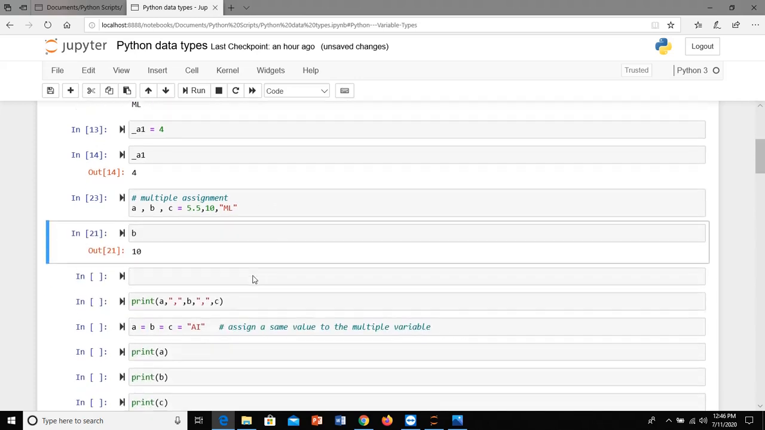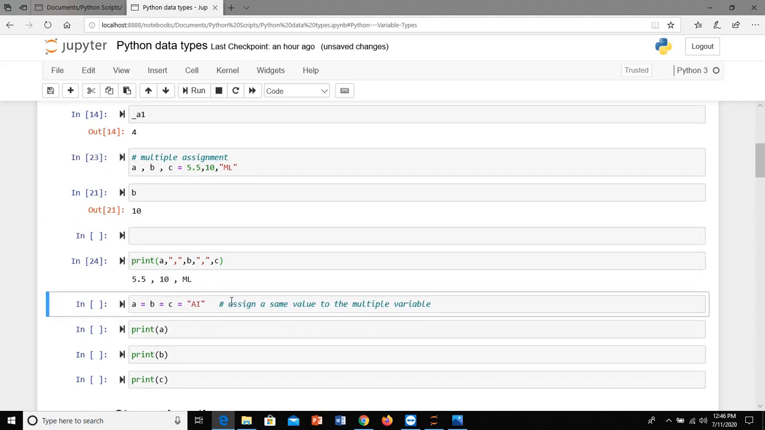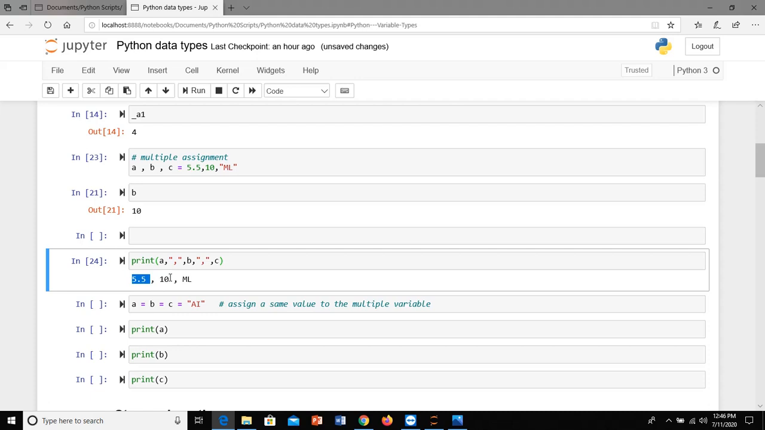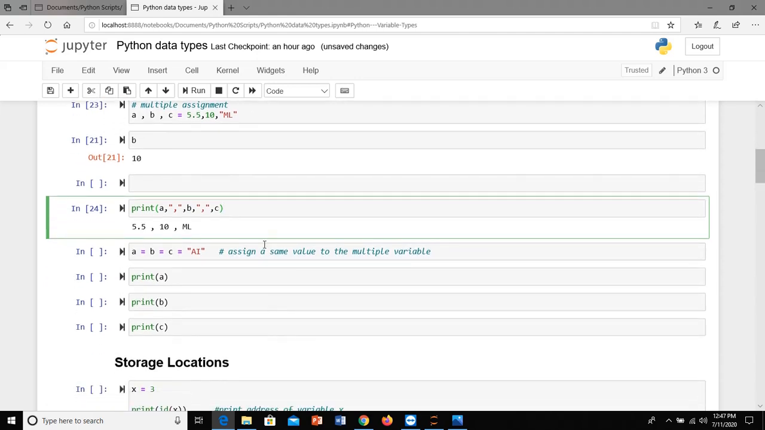Here we can print the values A, B, and C. See, here we can see A is 5.5, B is 10, and C is ML. So we have interchanged the values. Previously it was A is equal to 10, B is equal to 5.5. Then we interchanged, and the result is also interchanged.